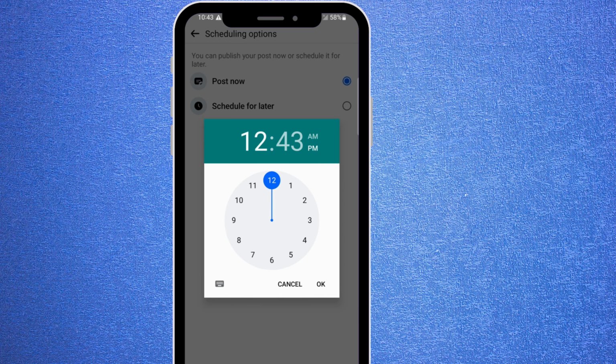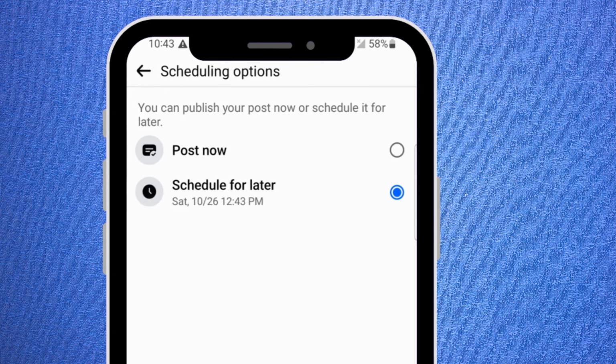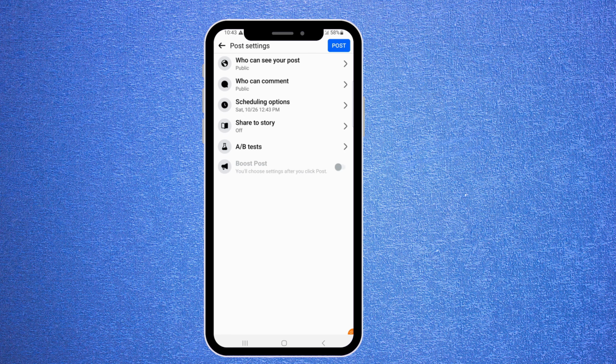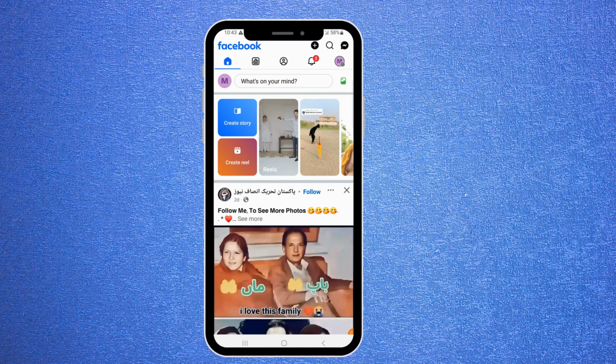After selecting the time, press OK. Then hit the back arrow and finally click Post. That's it. Your post is now scheduled and will be published automatically.